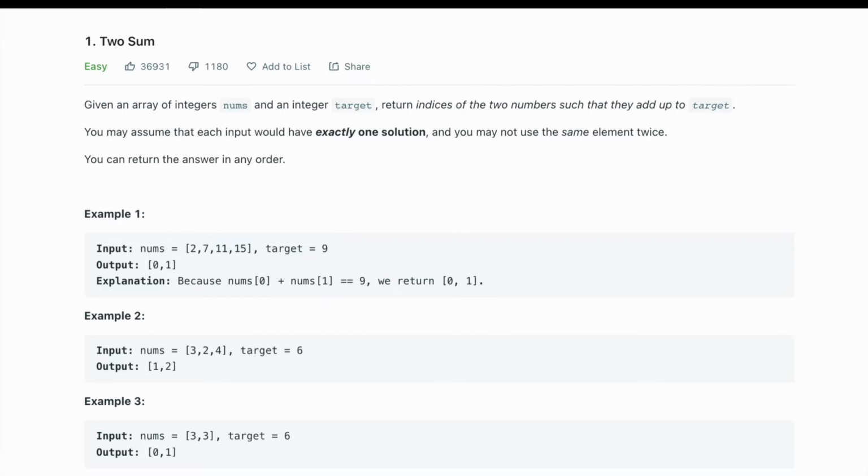So in this problem, we have an array of integers and a target as an input. We need to return the indices of the two numbers such that they add up to the target. And there will be exactly one solution. So as soon as we find a solution, we just need to return the indices of the two numbers.